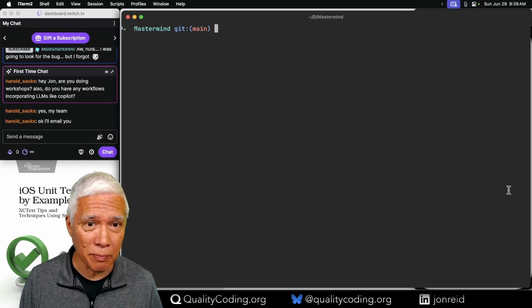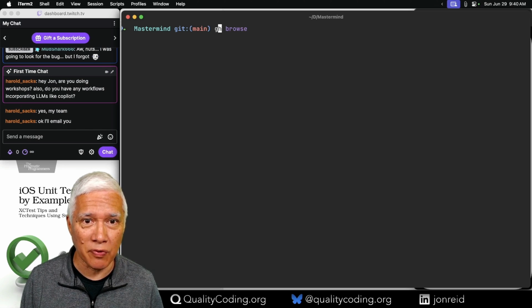So question is, when did this happen? And I do like git bisect for that. So I've got some things set up to help me for that. Git bisect start. Yep.